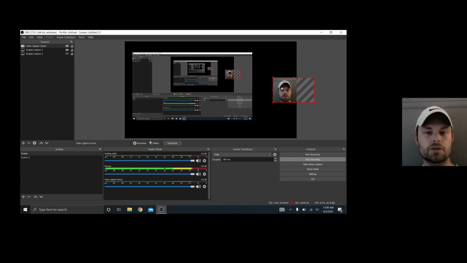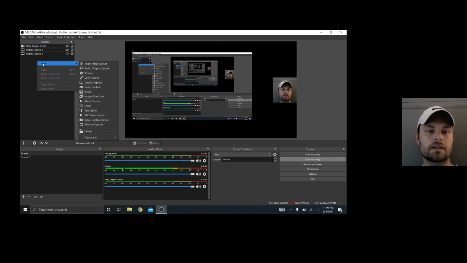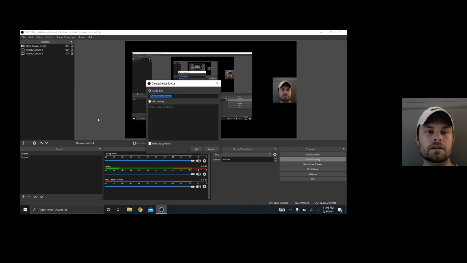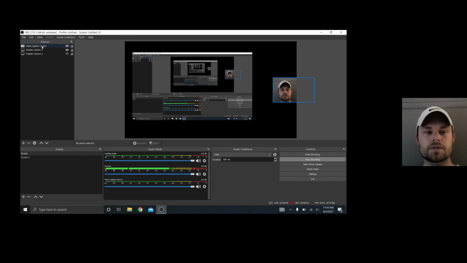Let me just go ahead and show you how to add a webcam as well. So a video capture device. Again, you're going to right-click on Sources, go to Add, and then go down to Video Capture Device. Video Capture, let's just say number 2, create a new one. Now, obviously, it's not going to show it because the capture device is already in use. But I can just turn that right back on. Now, that's how you add your webcam.